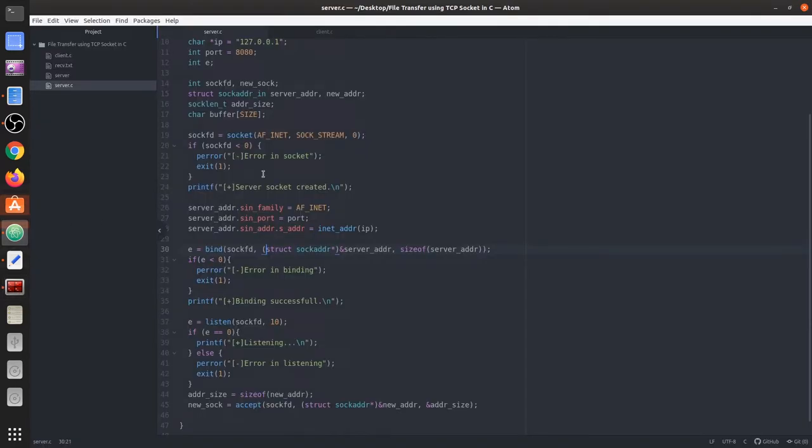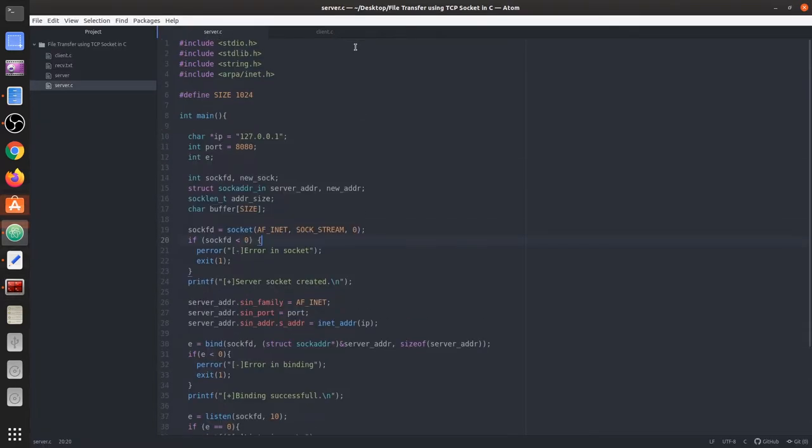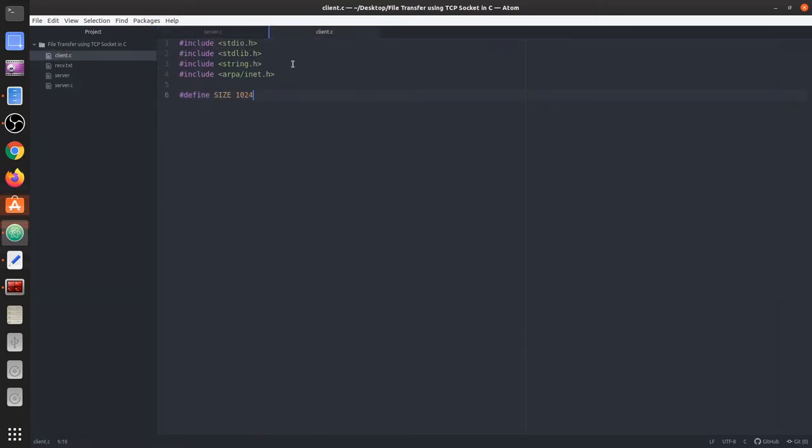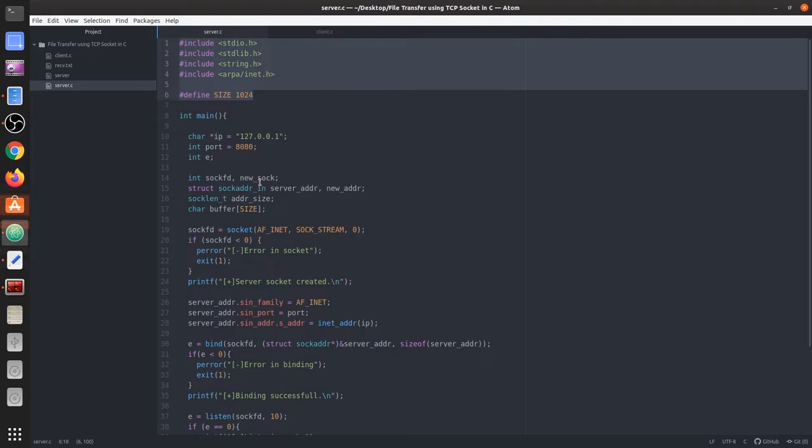Okay, now let me close this, and now we'll start working on the client part. Let's just have these files. Let's copy this, and we also need one more library. Include this unistd. And let's again copy some part.